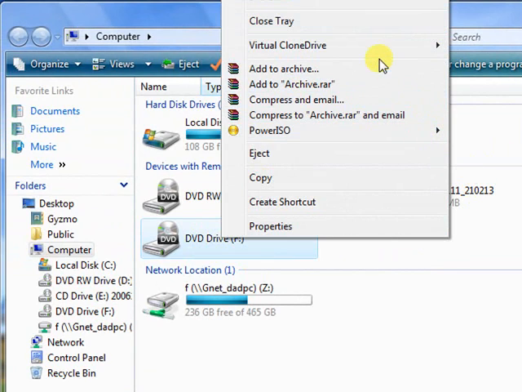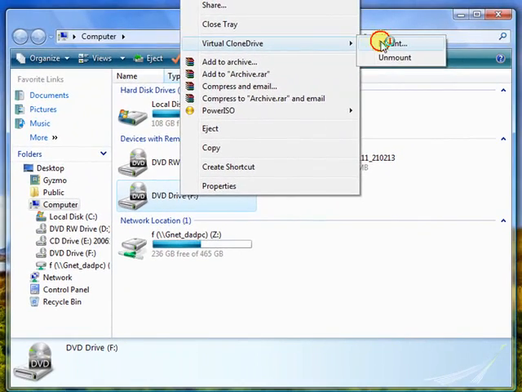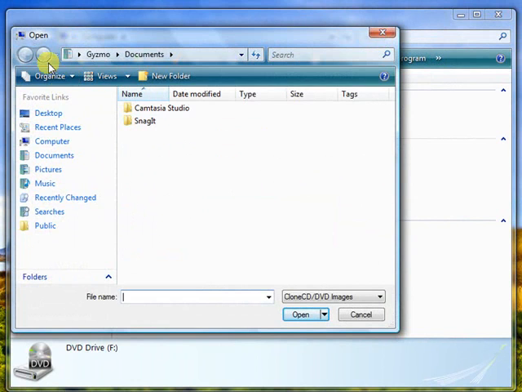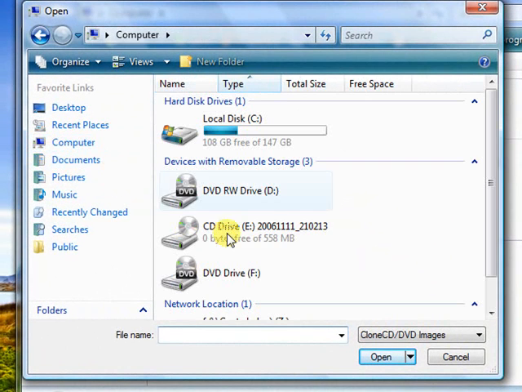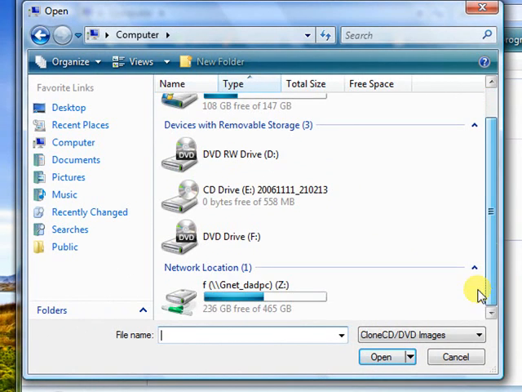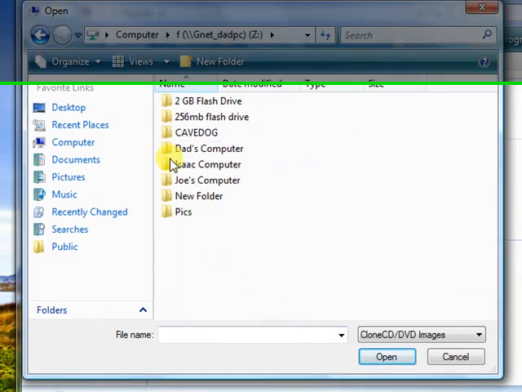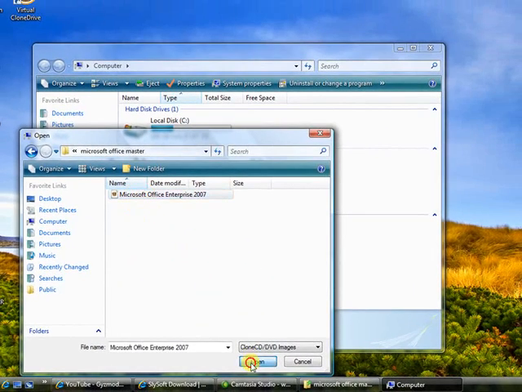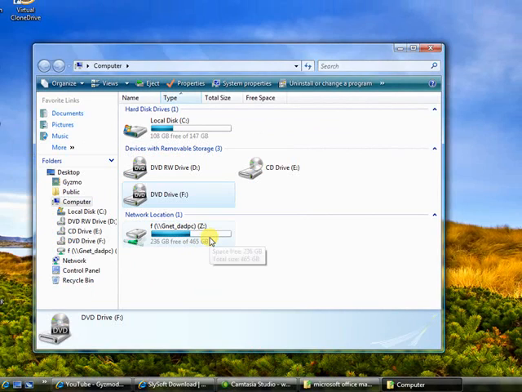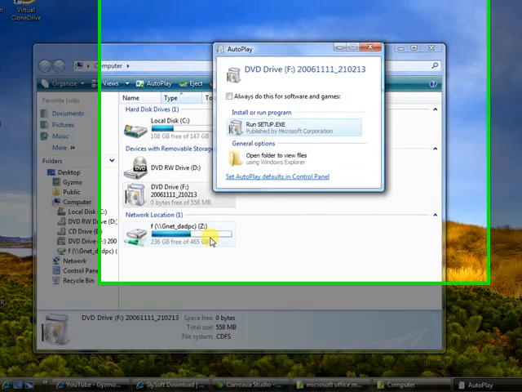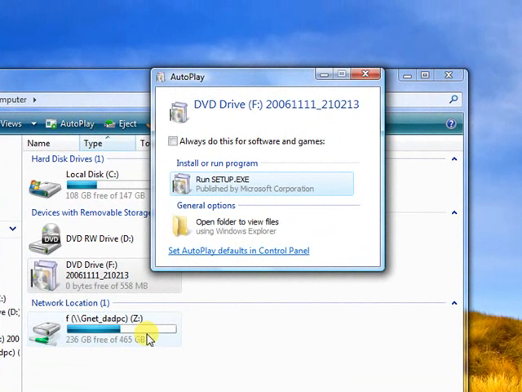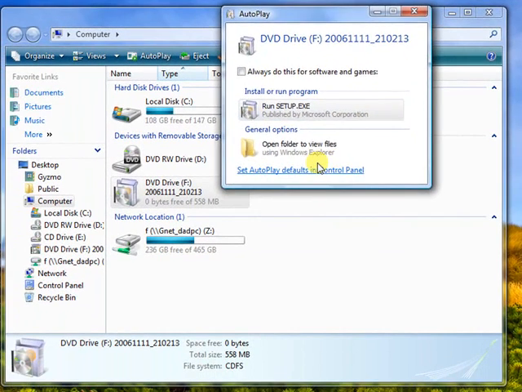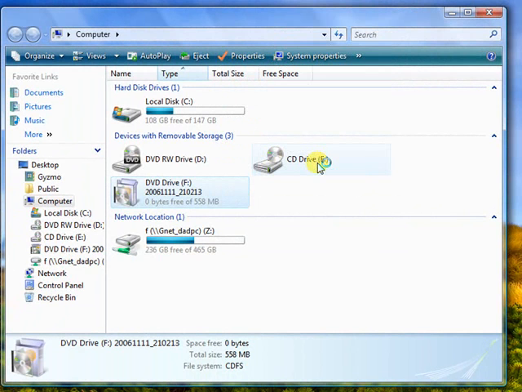So let me go ahead and mount an image. Or you can just go to your folder where your file is located. I'm going to pick this file and click open. Okay, as you see, it automatically detected there was a quote unquote disk in the drive. So I can just click run setup.exe and we should get a window here.